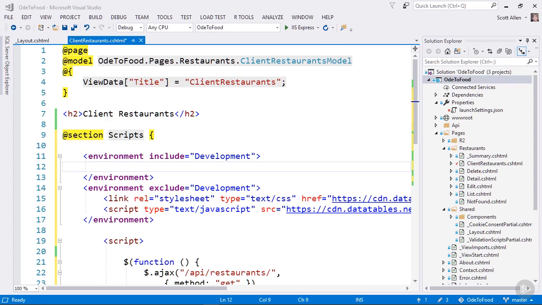Now, again, our goal is, in addition to serving data tables from the CDN when we're in production, I want the ability to have data tables locally on my web server's local file system when I'm in development. This might make debugging easier.